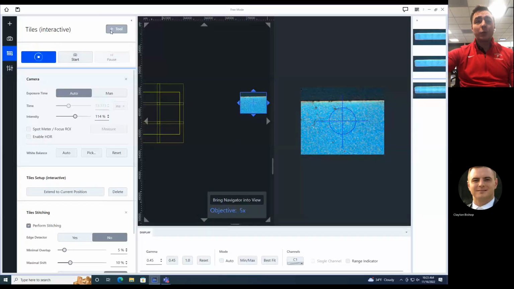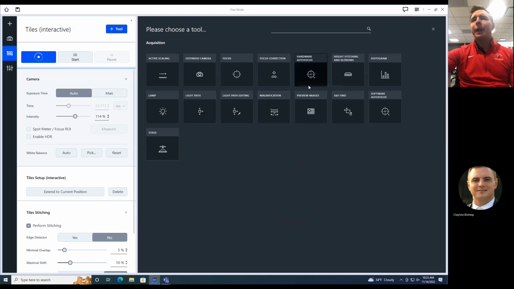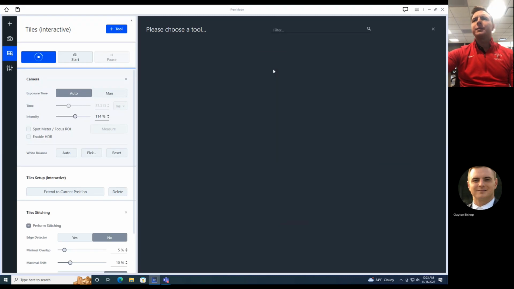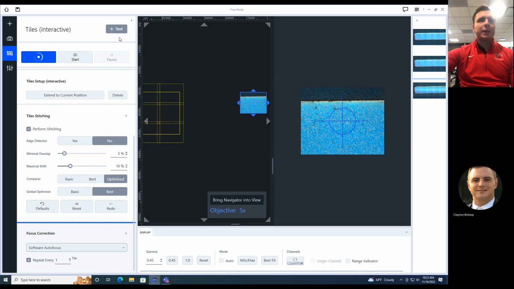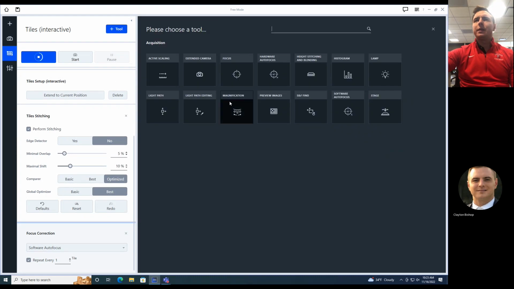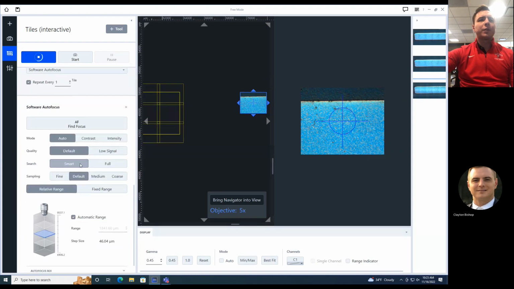Let's share, and let's try this one now. Okay, so I can go to Tool, and I can add a focus correction. And I can tell it we want to do a software autofocus. And let me add in here the software autofocus. So I'm going to choose Smart and Auto, and you can choose how often it's going to run.